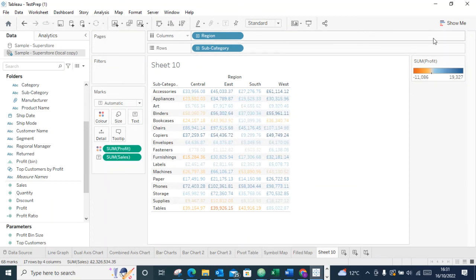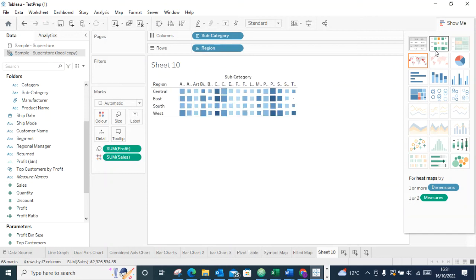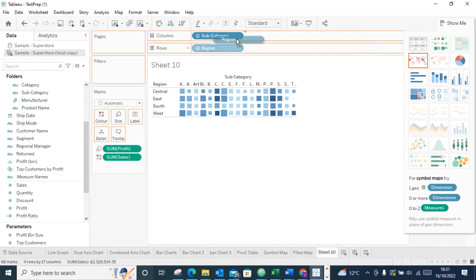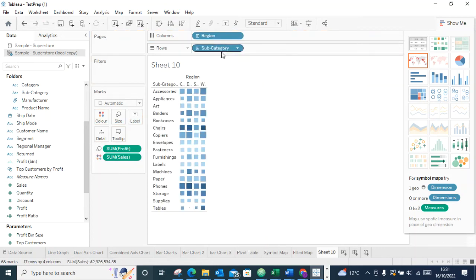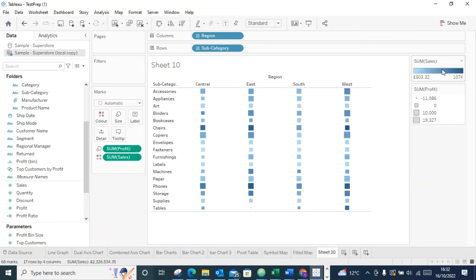So you see, I'll just come here. You can see it's showing me what I can do. So this is a heat map, right? If I click on heat map, it is now giving me this. Let me bring my subcategory. I can actually expand it. So this is my heat map. I'd like to change this color. I don't like this color.